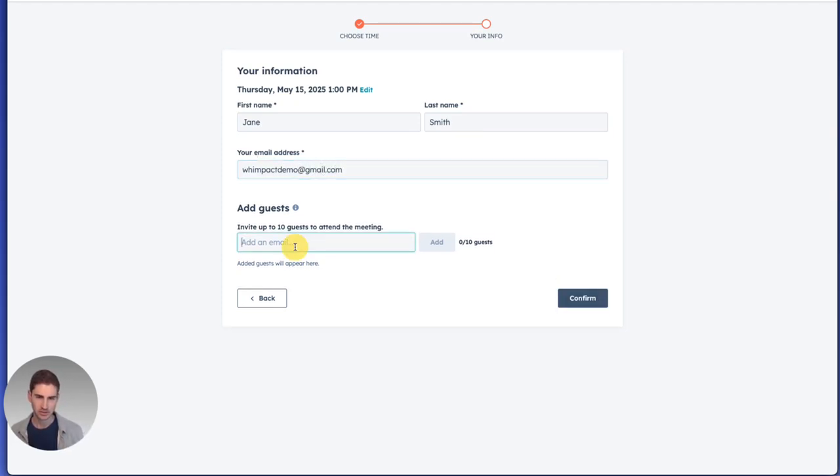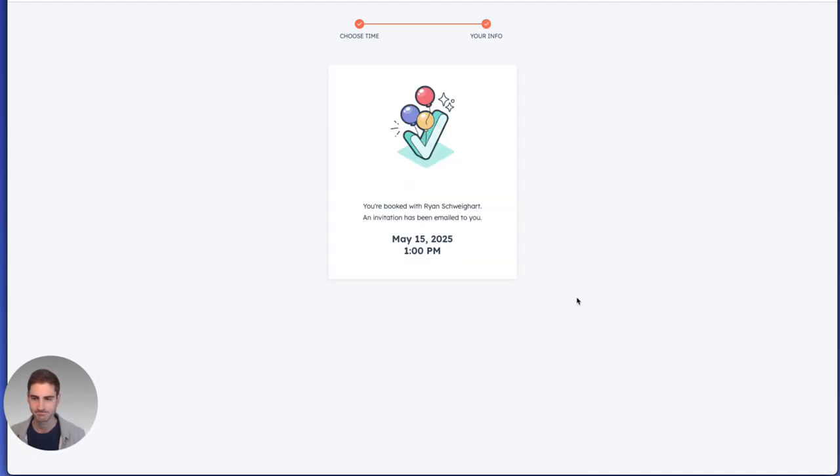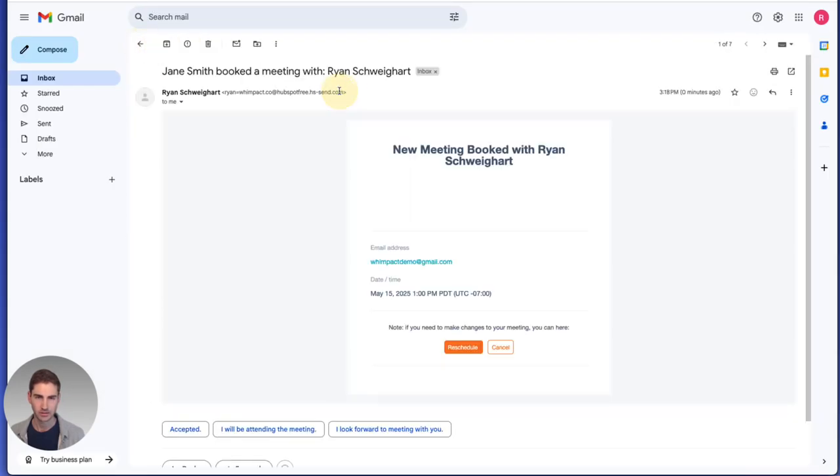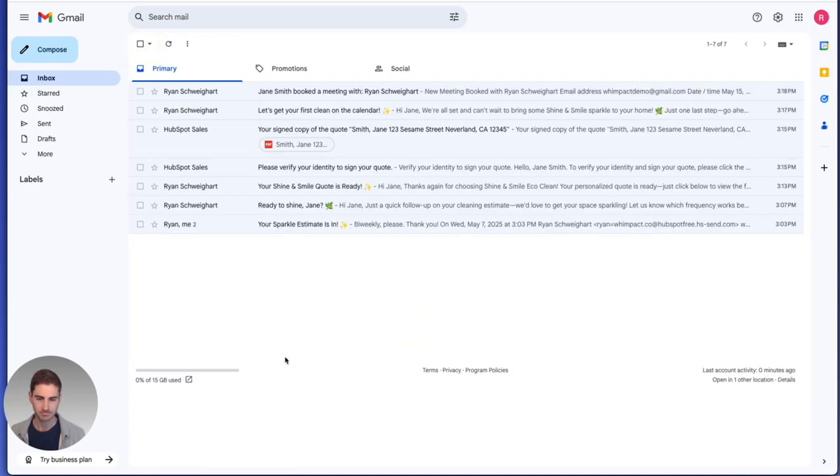And then there's an option to invite guests to this calendar invite. Essentially, you could put it on your work calendar or invite your spouse or something like that. But basically, all they'll do is click confirm, and that's it. So then they should receive a calendar invite. If I come back here, basically, it's saying that yep, we did book a calendar invite here.